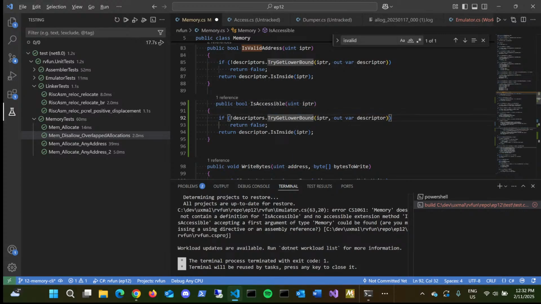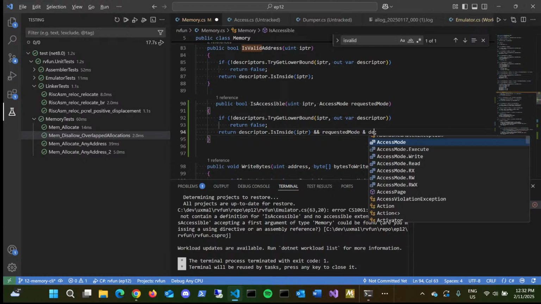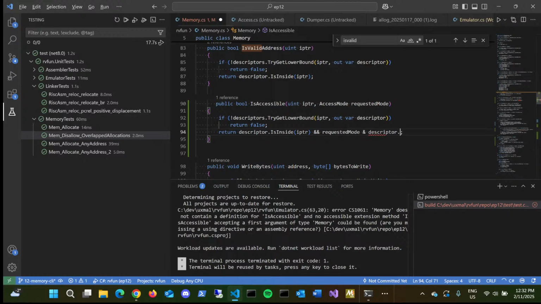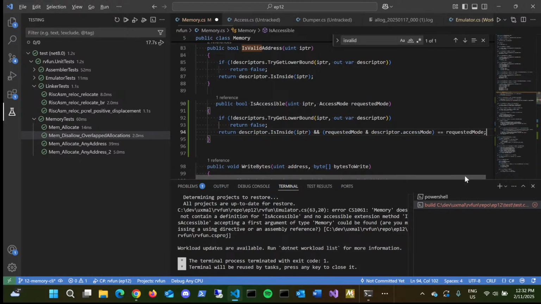So we do the same thing here, but not only do we have to check inside, we also have to make sure that the access mode that we're requesting, the requested mode, and the available access mode yield the requested mode. Right? Let's run our tests.